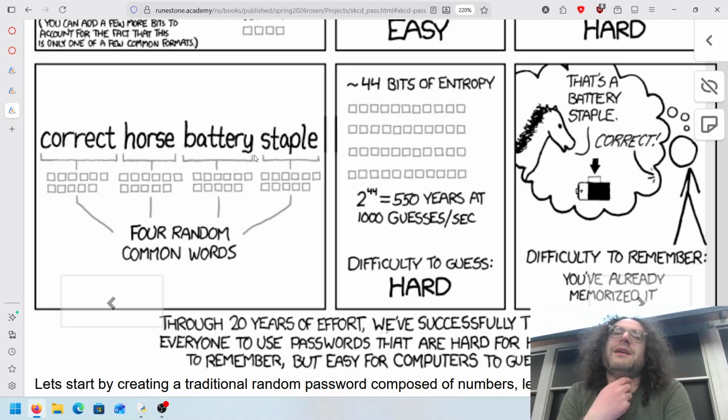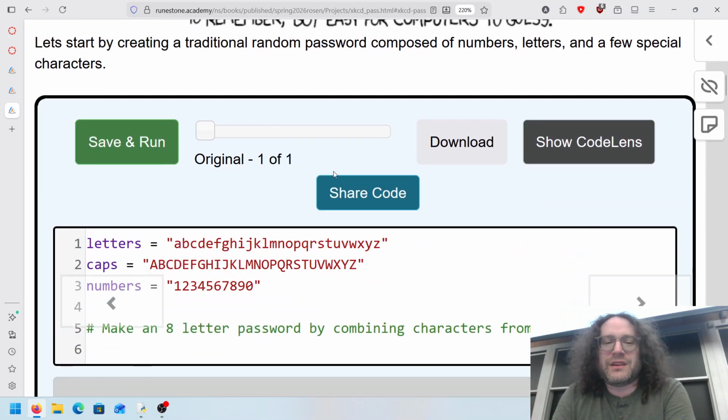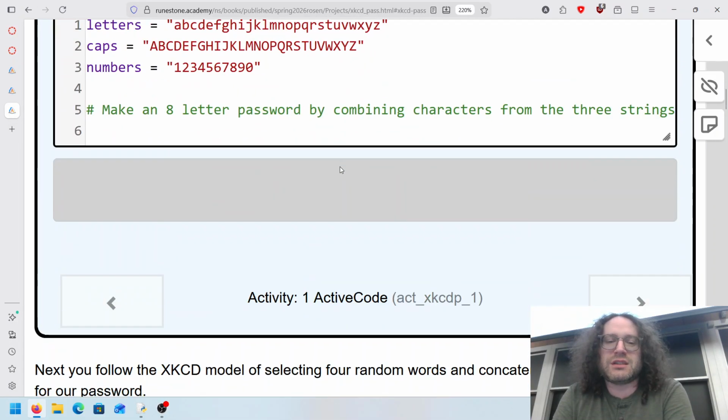I do not recommend doing "correct horse battery staple" though, since that's a given. All right. So what we're going to do is learn how to make some random passwords. Okay?